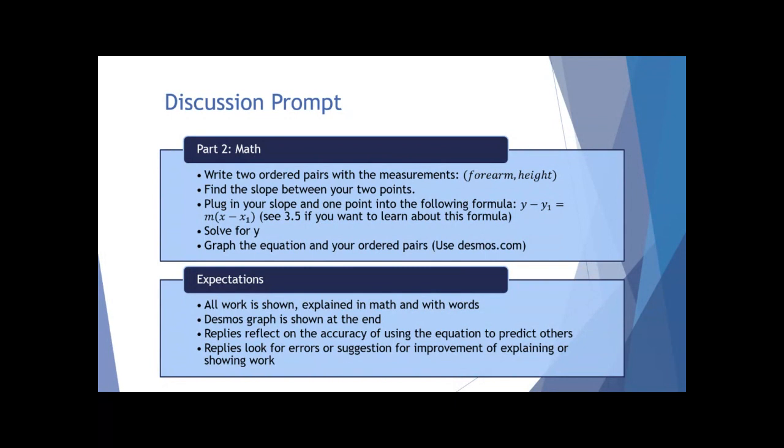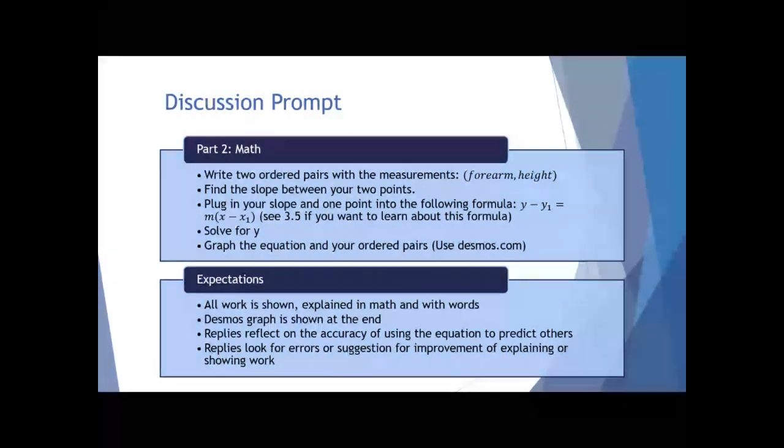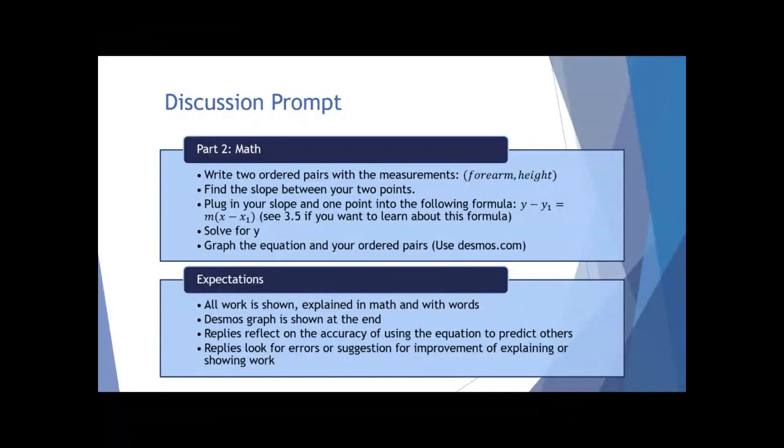And then you write those 8.5 comma 64, and then it's in parentheses. So that's an ordered pair. And you're going to do that for each set of measurements. So you'll have two of these. And then you find the slope between your 2 points. So that slope formula is in 3.3. So you'll find out how to do that in 3.3.